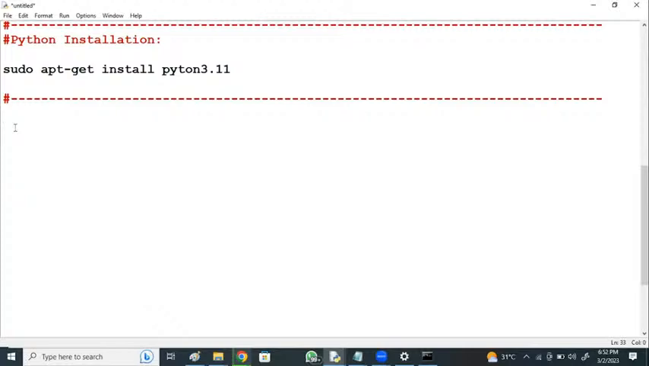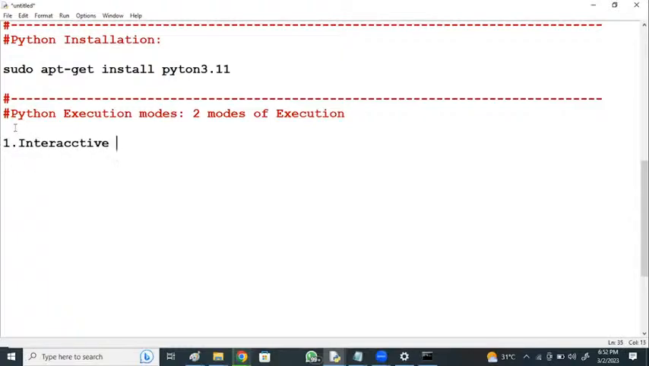Next, Python execution modes. There are two modes of execution. First one, interactive mode. Second is batch mode. Interactive mode and batch mode.